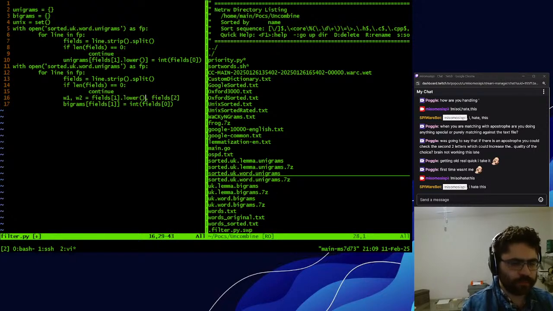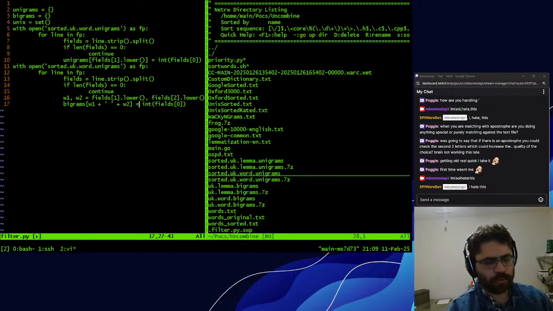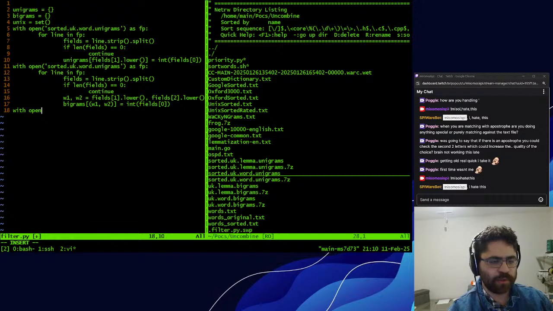Lower. Lower. No. Yeah, I want to do a tuple here. I think equality comparisons with tuples check both of these, if I recall correctly. Yep, so that should work. And then with open... was it Unix sort? Yeah, it was Unix sorted, as FP.